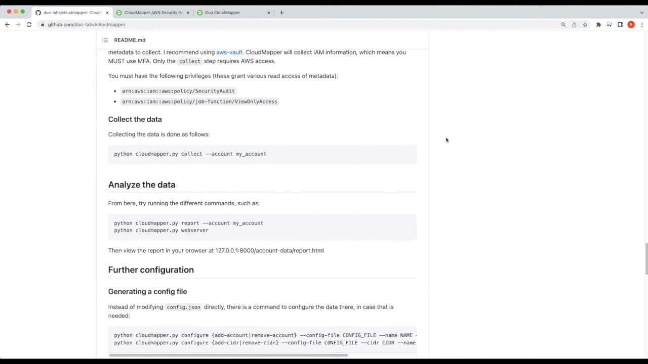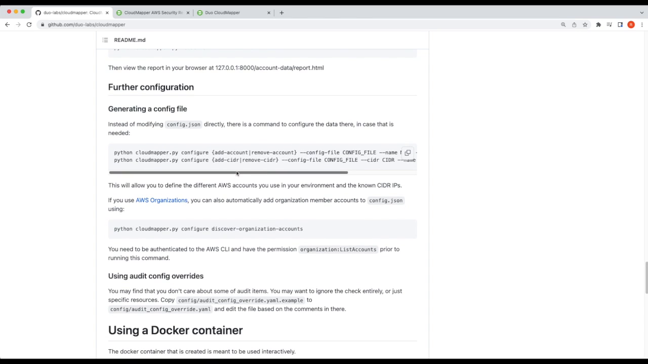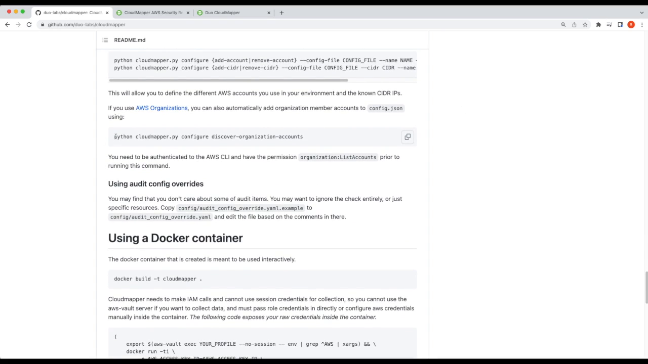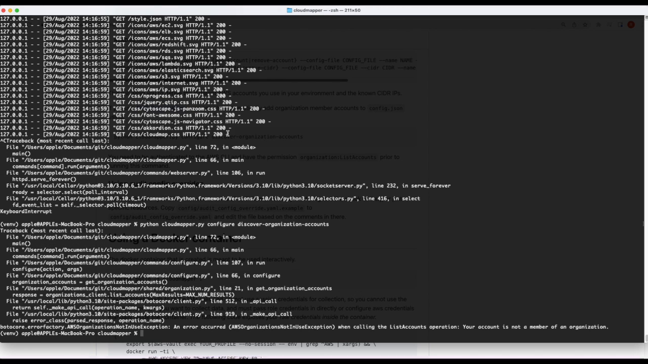Cloudmapper offers other features such as discovering and adding automatically different accounts to the config.json file. To do this, you need to run python cloudmapper configure discover-organization-accounts. In my case, I am getting an AWS organizations not in use exception because my current AWS account does not belong to an organization account. As you can see here, it says your account is not a member of an organization. But if I switch to another account, I will get a different output.